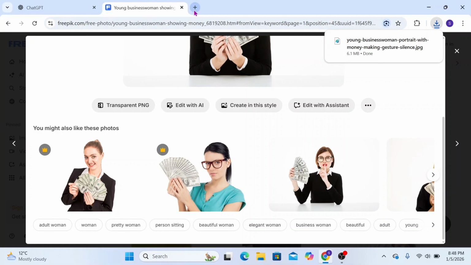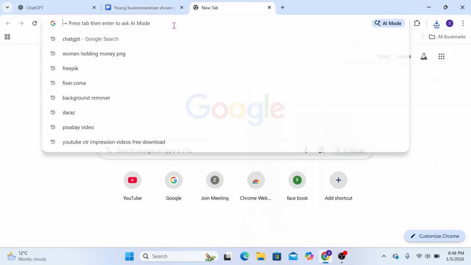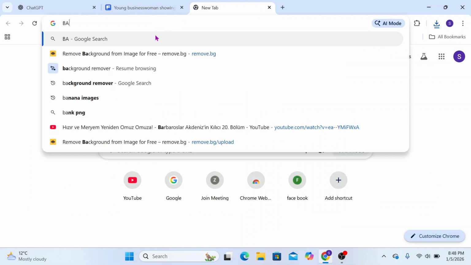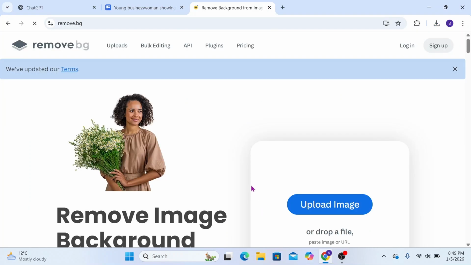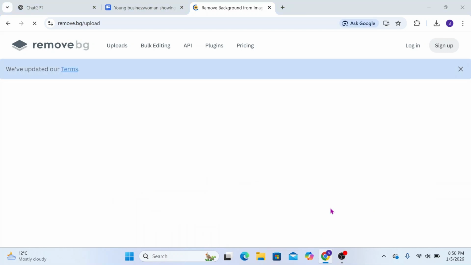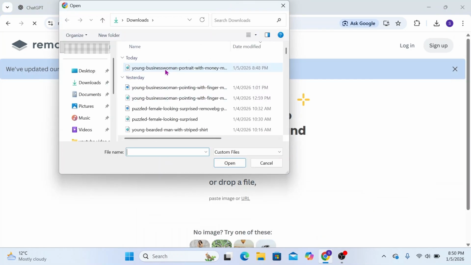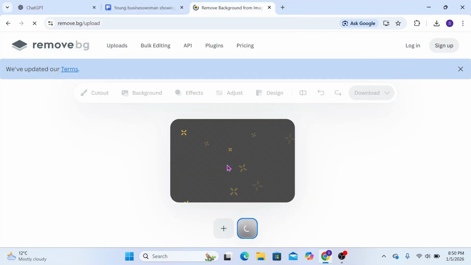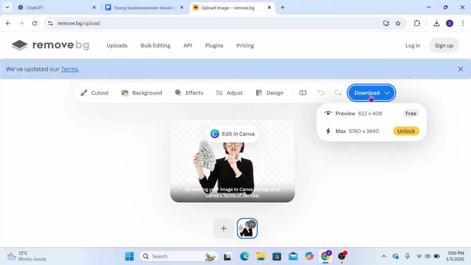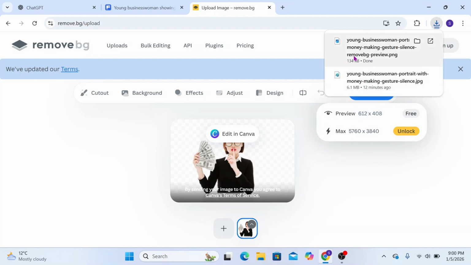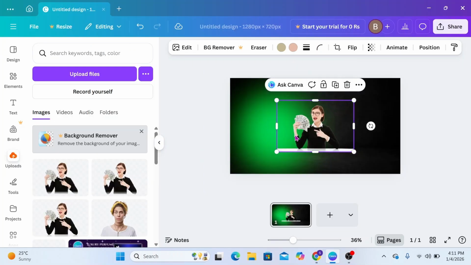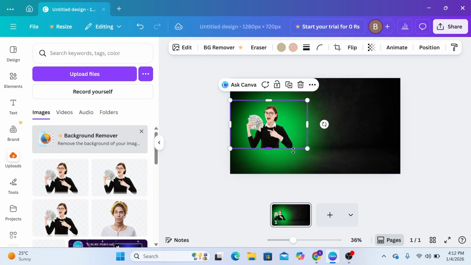After this, open a new tab and type Background Remover. Click on this website. Here the site will open. Then click on Upload Image. Now upload the image that you recently downloaded to your desktop. In this way, the image background will be removed. After that, click on the free option and download it. Now upload this image into Canva. Now adjust the image and increase its size.